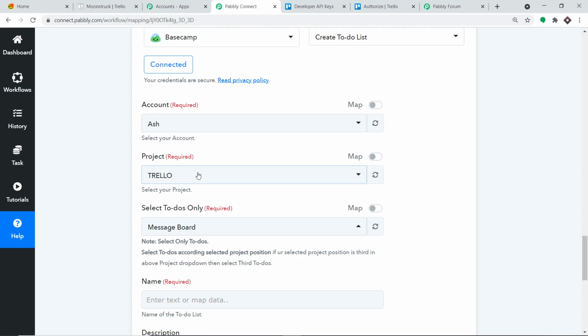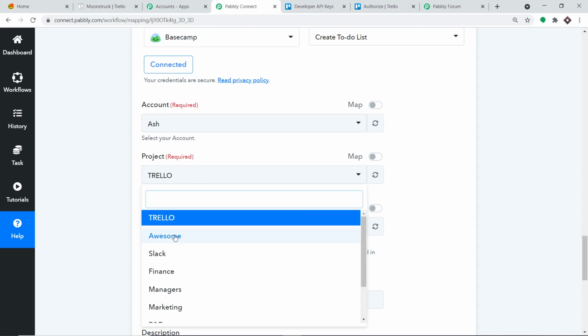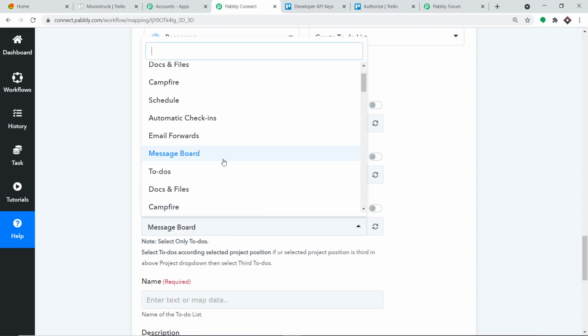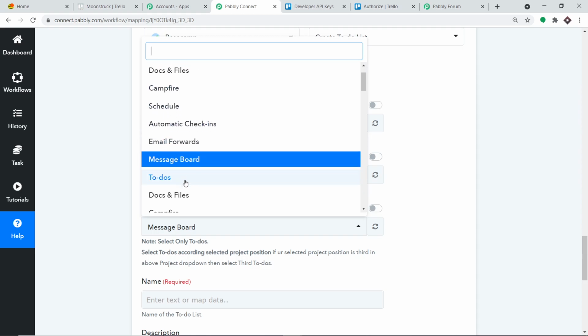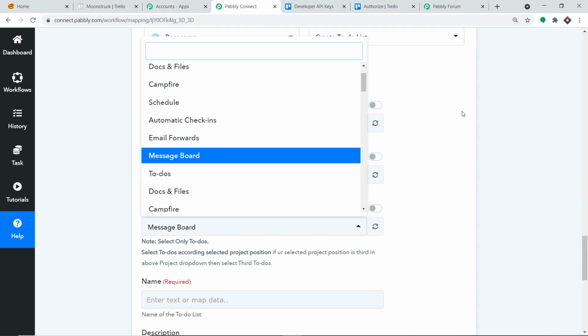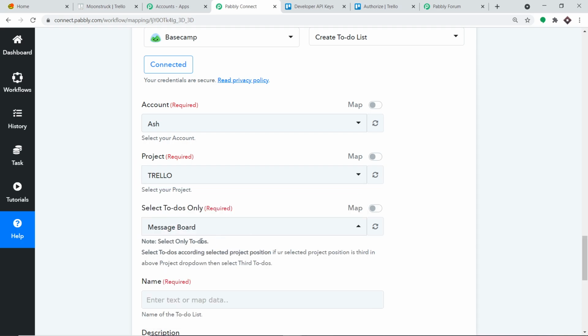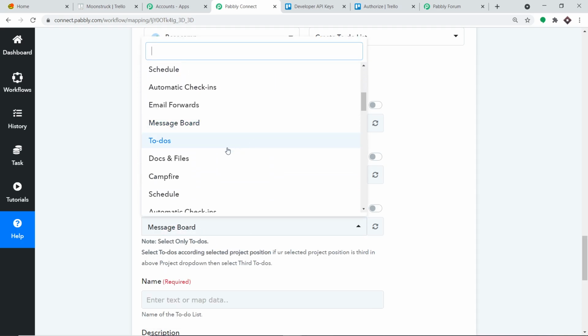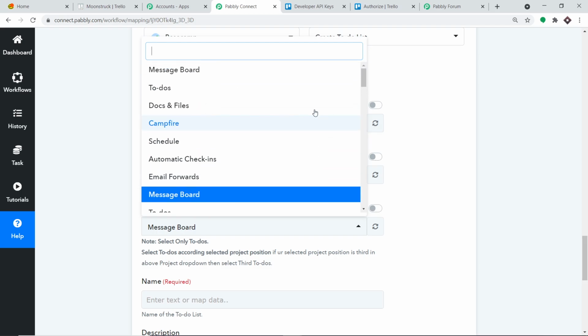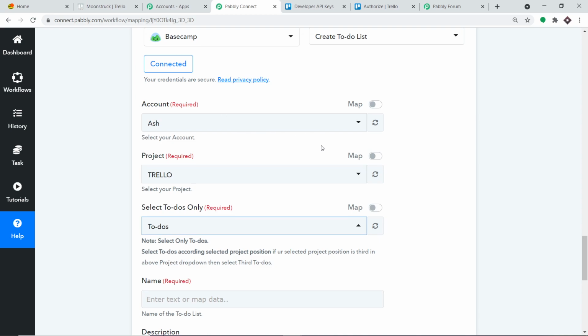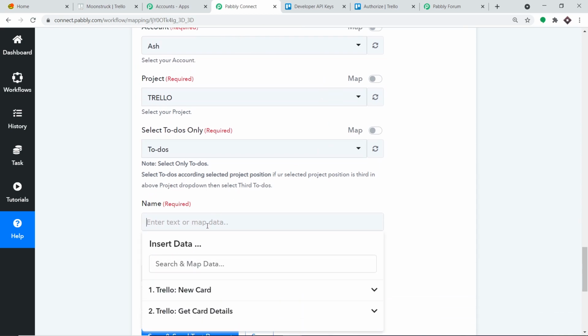Now in case we had selected Awesome, which is at the second place, we would have to select the second to-do. So in our case, this is our second to-do. In case we had selected Slack, which is our third project, we would select the third to-do. Do not get confused: since Trello is the first one, I'm selecting the first to-do. Now in the name, we are just going to map the name.